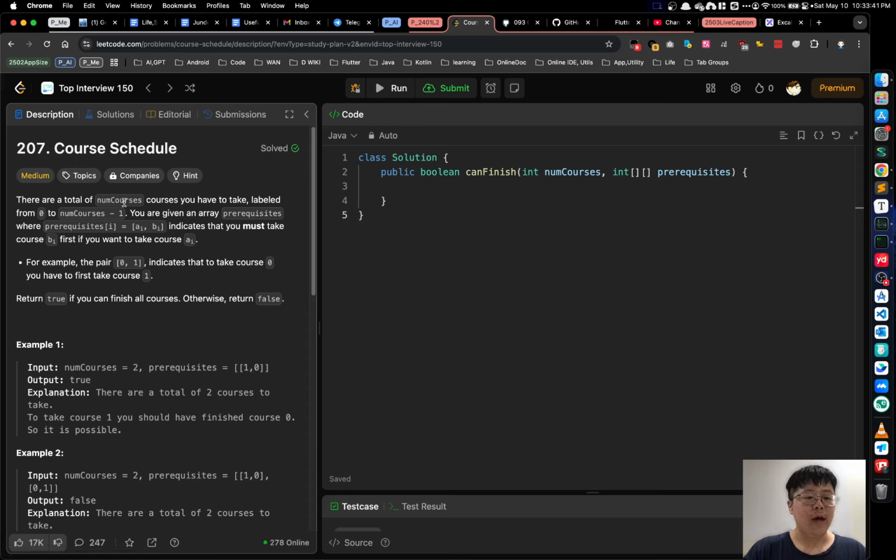There are a total of n courses we have to take, labeled from 0 to n minus 1. We are given an array prerequisites where prerequisites[i] = [ai, bi] indicates that we must take course bi first if we want to take course ai. For example, the pair [0, 1] indicates that to take course 0, we have to first take course 1. We'll return true if we can finish all courses, otherwise we'll return false.